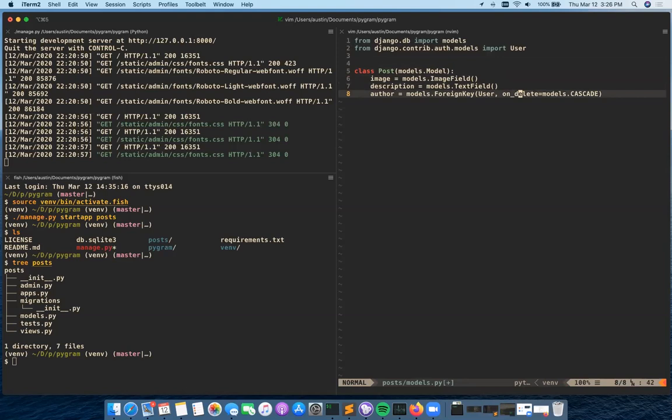Now, this user model is the same kind of thing that we're defining here with our post model, except that it's something that comes with Django. So you'll see that I imported it from django.contrib.auth up here. A nice thing that Django provides for us is a built-in user model, so we don't have to do it ourselves.